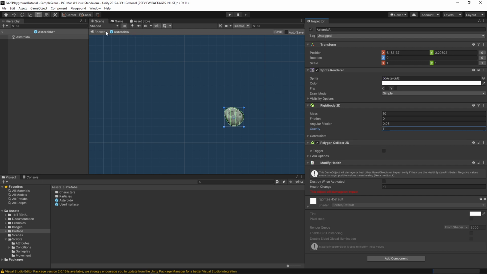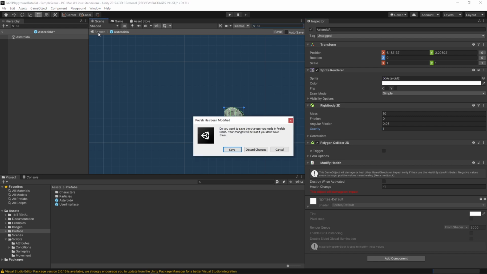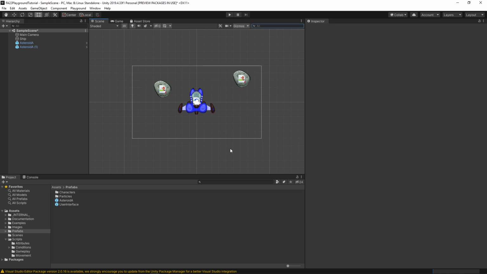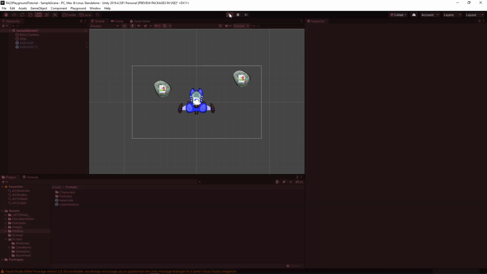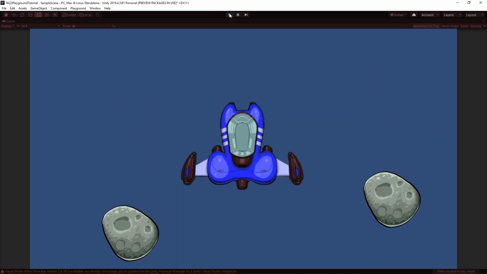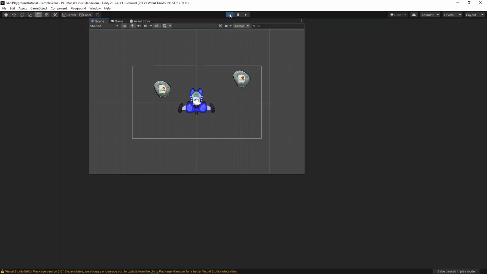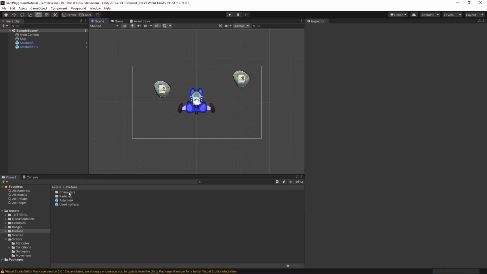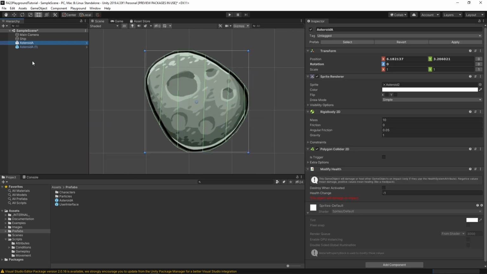And then I'm going to go back to the scene. It's going to say, hey, you made changes, but you didn't save them. Let's save them. And now if I press play, both of the asteroids have gravity and they now fall. Cool. I should also be able to double click this prefab and go into it and change gravity back to 0. Hit return. I'm going to go back.